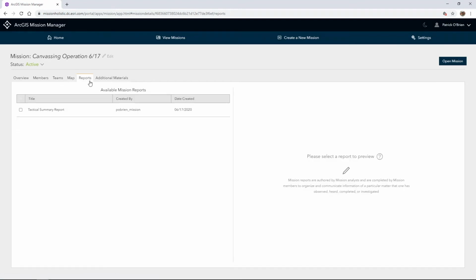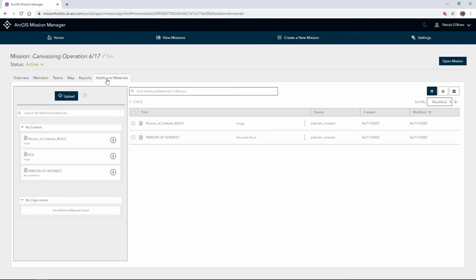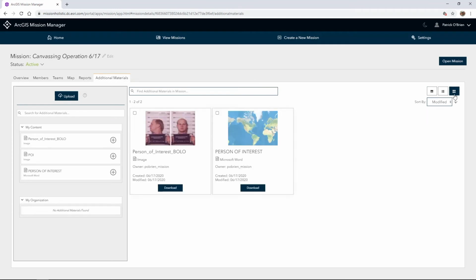We also have our reports section where we have the available mission reports, and currently we have a tactical summary report available. And finally, additional materials, where we can upload documents available for download, such as the image of our person of interest, as well as the Word document indicating the description of our person of interest.